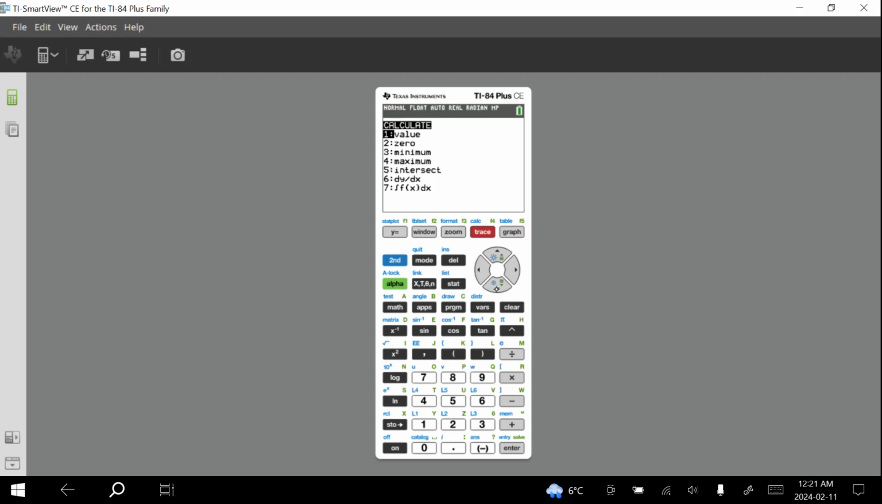I scroll down using the down arrow to select intersect. I could have also simply pushed the number 5 and then pushed enter, and it would do the same thing. So I've highlighted it. Now I push enter, and the calculator asks me, is this one of the curves? So I use the right arrow key and I see, yes, my turtle's moving. Sure, that's a curve. And what about the second curve?